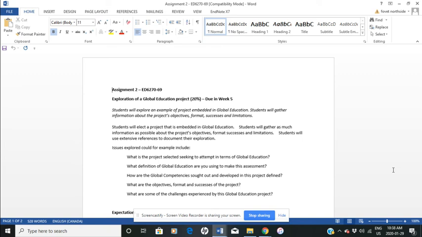And then you are going to tell me to what extent it embeds this notion of global education, global citizenship, using the definitions that you've picked up from your readings. And then you're going to assess it in terms of how successful it's been. So you're looking at the successes and the limitations.